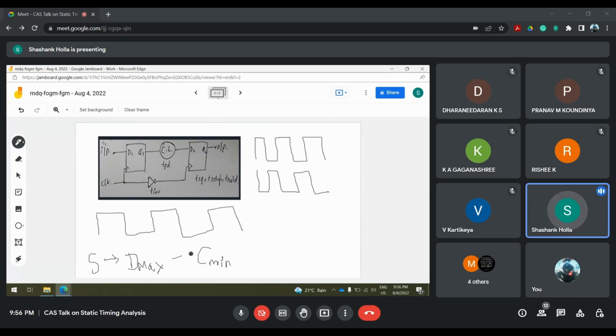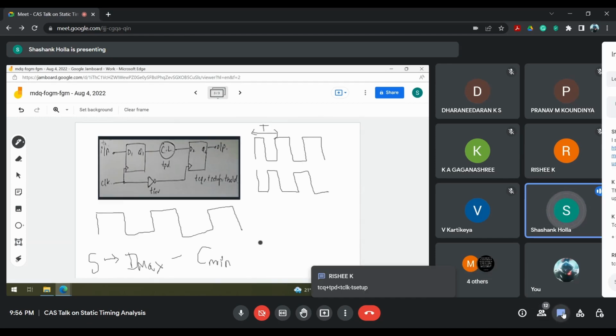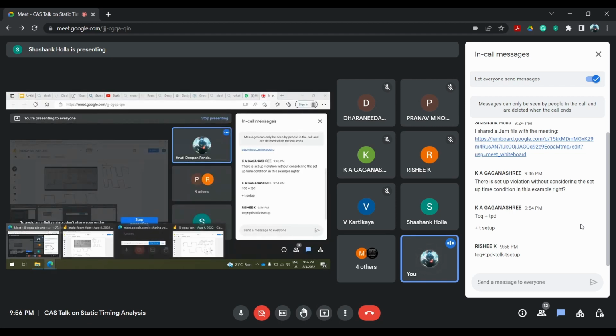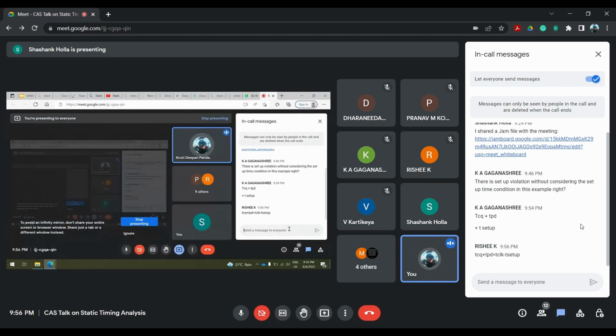If you remember for the last problem, how we solved clock period, we added to the delay. So here, what will be the clock period if I consider this to be T, of course. If this clock has a period T, then what will be the clock delay? Shashank, there's an answer in the chat. Rishi says that T clock to Q plus T propagation delay should be less than clock period minus setup time.